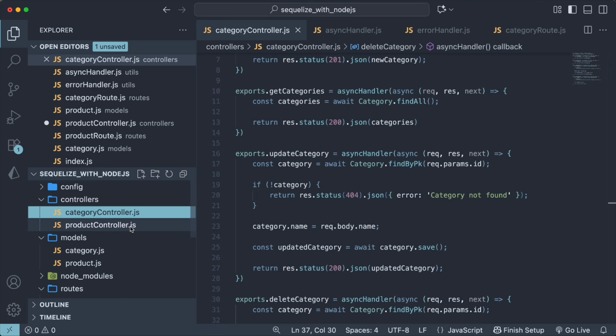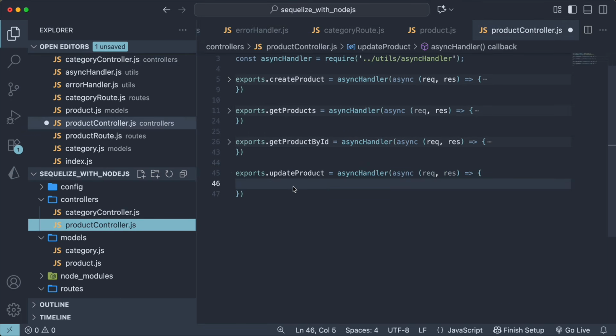So here on the update product function, since the client can send multiple fields like the name, description, price, quantity, and others, we're gonna use the Sequelize update method instead. So we're gonna start the same way by getting the product by its ID and checking if it exists.